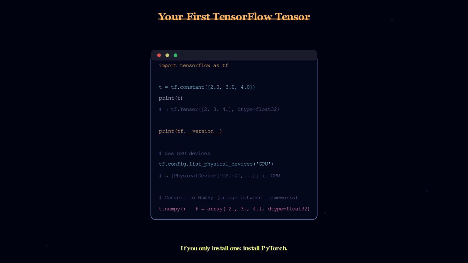One common confusion. TensorFlow and PyTorch tensors are different types. You cannot pass a TF tensor directly into a PyTorch operation or vice versa. Convert via NumPy when you need to move between frameworks. t.numpy() gives you a NumPy array that both frameworks accept.